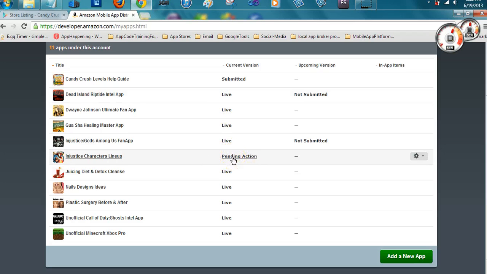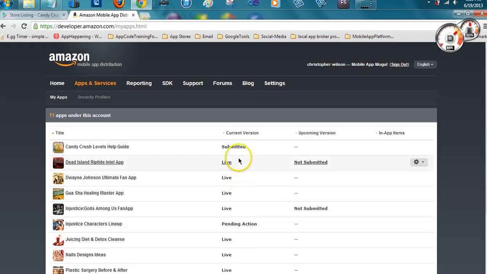Now I've got a pending action on my Injustice character lineup. I can find out what that is. But they said I had to get some additional authorizations, we'll put it like that, for those to go live. So I just didn't even submit them again. This one too. No, this one's live already. That one's live already. I think I submitted, what did I do? I submitted an updated APK. That's what I did. Okay. So yeah, these are the ones that are live, and I have to see what's going on with this one, and that's it. So that's the Amazon.